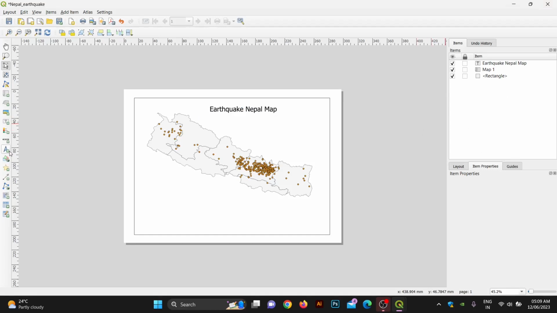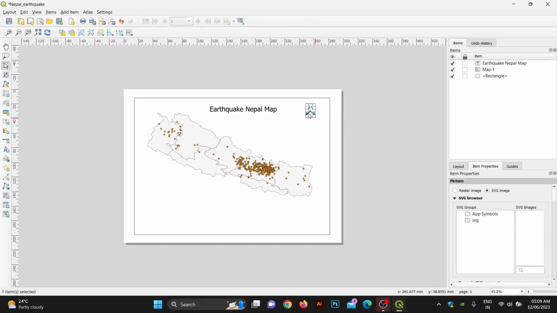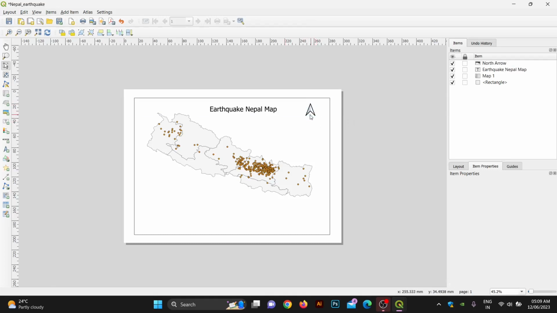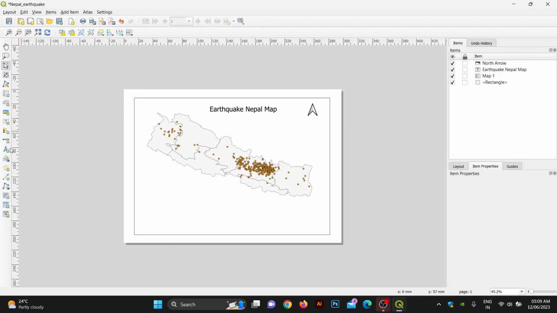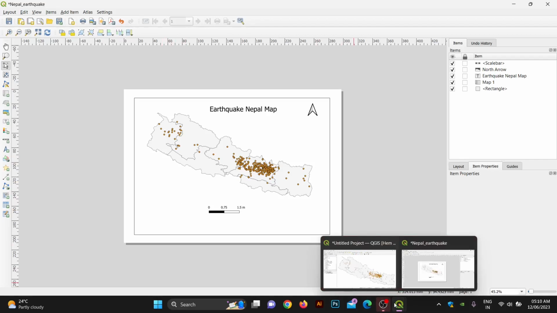Now we can add the orientation. Here the north arrow option, you can click here and drag it. Here you can see this is the north arrow. Also you can add the scale from here. Click here and drag it first. Scale is also added. For legend we have to do some operation.